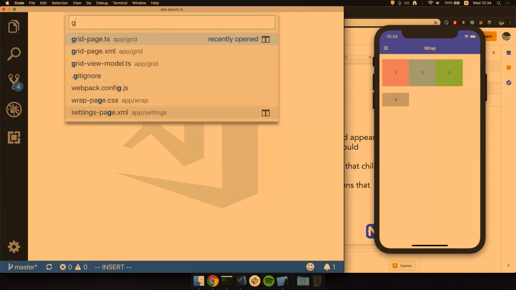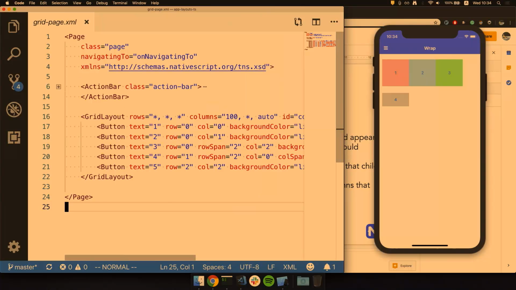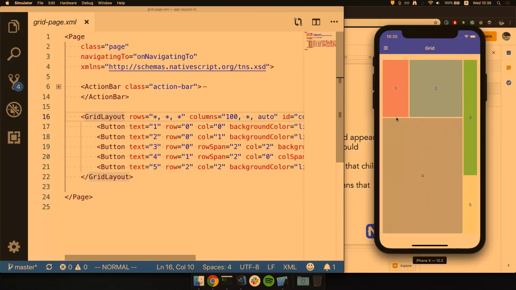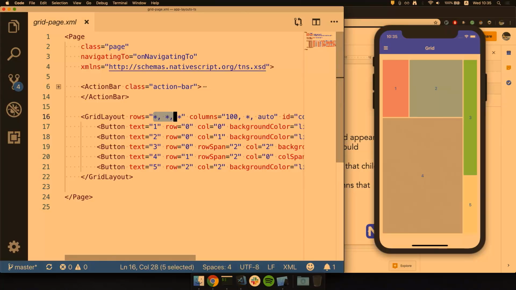I'm gonna close all of this and open the grid page. So we have this grid layout. I'm gonna show it here. What do we see? We see these 3 rows. All of them are measured with a star, which means divided equally. So can you see that this is the first row, the second row, and the third row. Okay, and we have again 3 columns: the first one, the second one, which is button 2, and the third one.